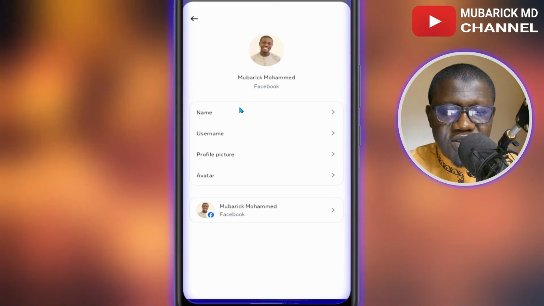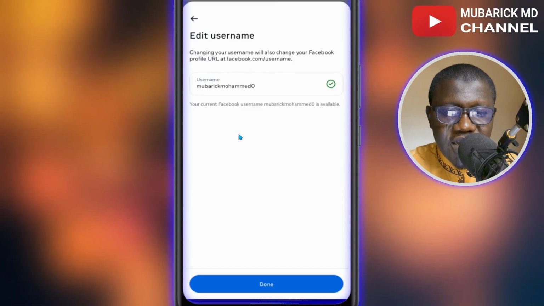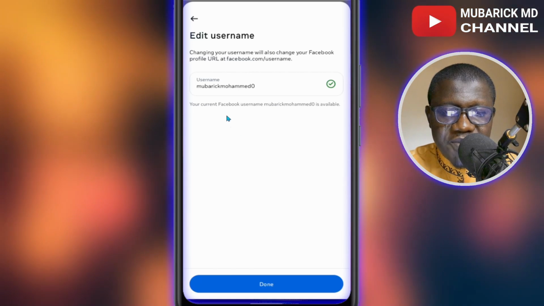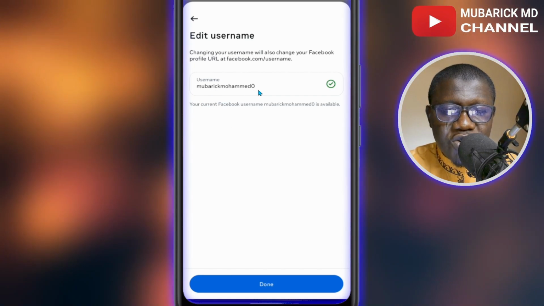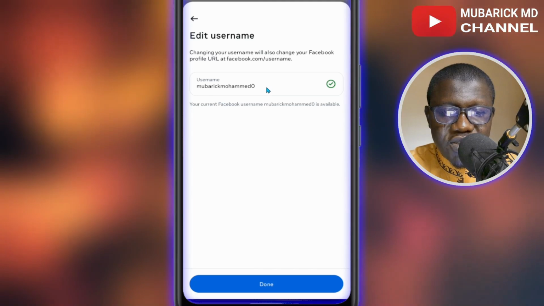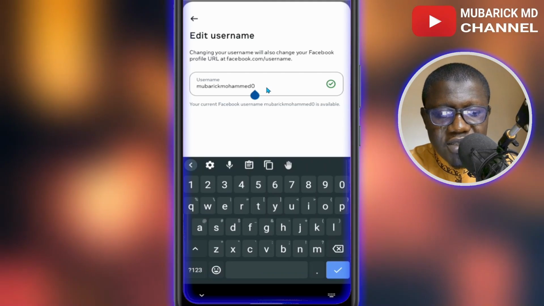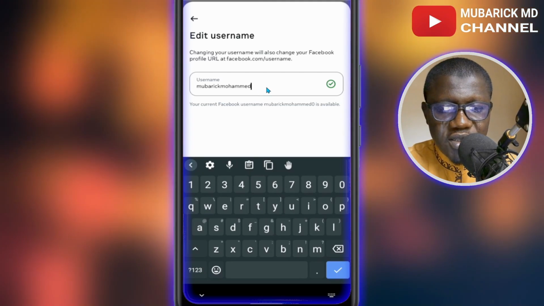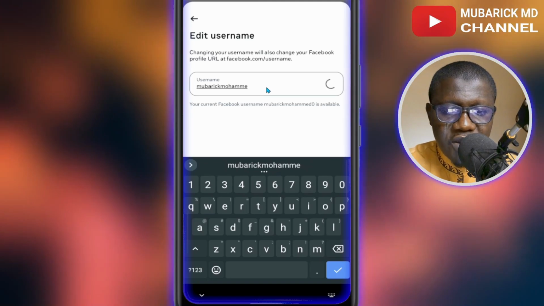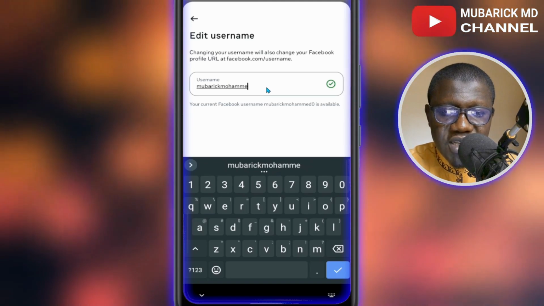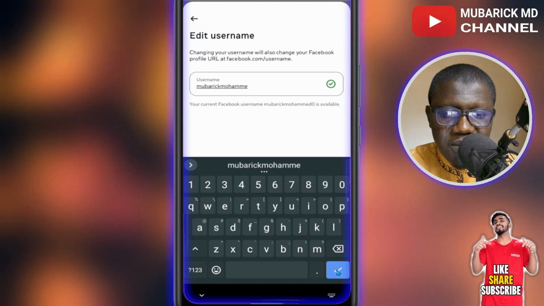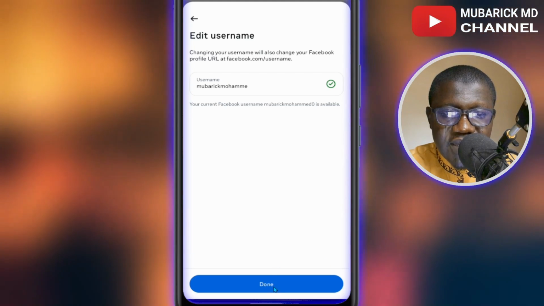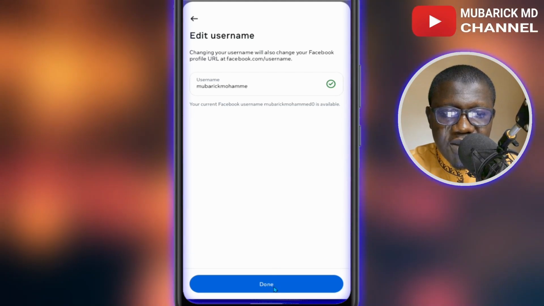So I'm going to continue to tap on username, and then allow it a bit of moment to finish loading. This is my current username, which is Mubarick Mohammed 0. So if you want to change it, you can just proceed to tap on this box and then make the necessary change that you want. In this case, if you want it to be this, you can allow it and check whether it's still available, and after that you then proceed to tap on this check marks and then continue to tap on done, and that's it. You have successfully changed your name on Facebook.